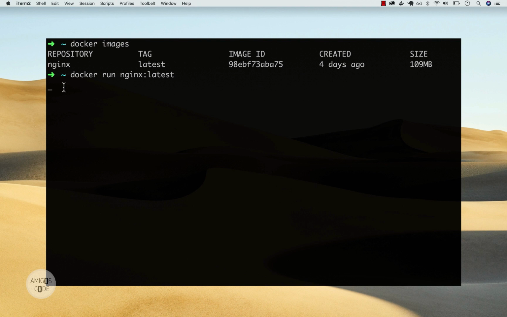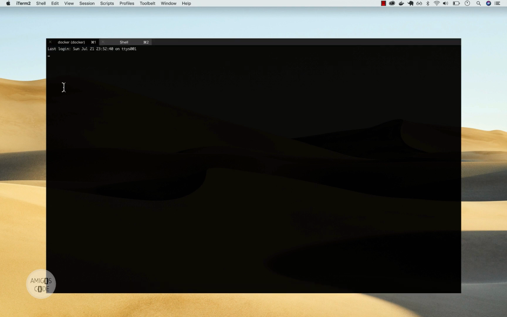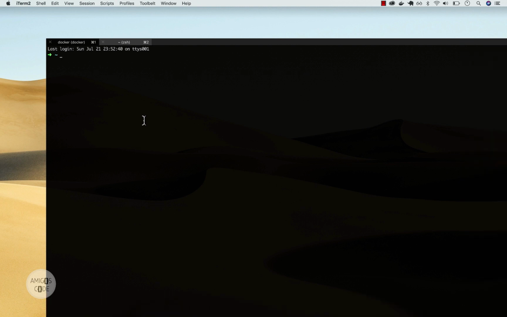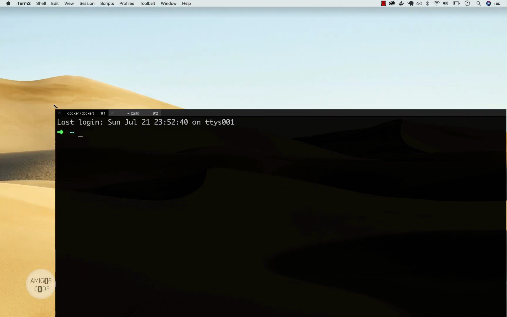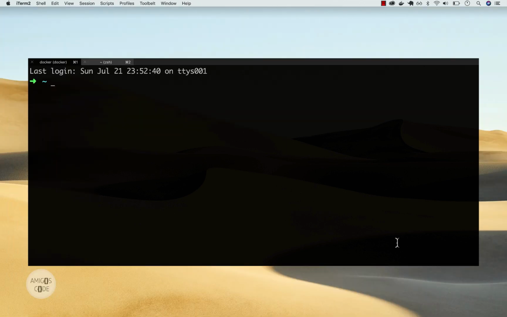So what I'm going to do is open up a new tab, and inside of this tab, I'm going to first make this bigger, something like that, so you can see exactly what we're doing. Now I'm going to describe the list of all running containers. To do that, simply type docker and then container and then ls.